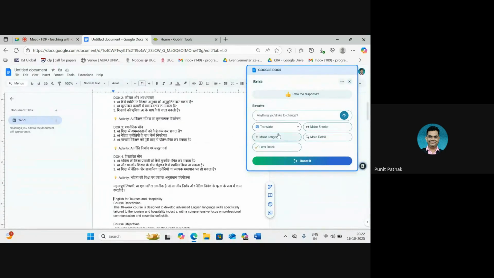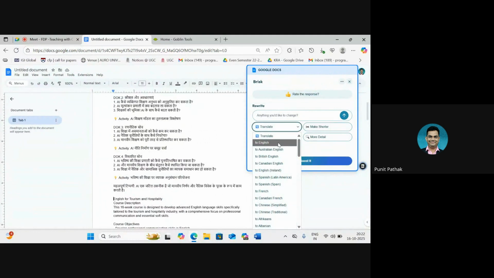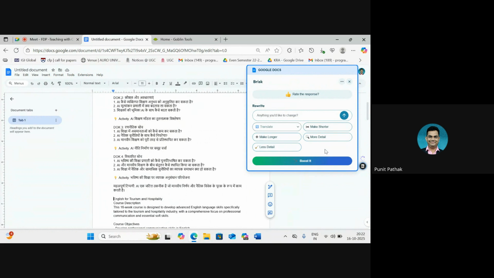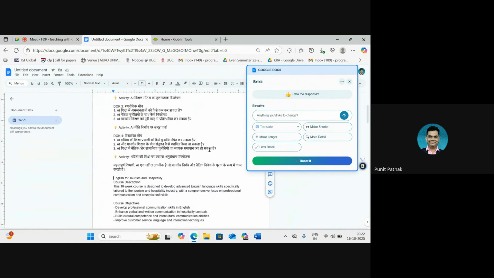I can make it longer. I can translate it. Now let's say I want the same in English. I'll click on translate to English. I'll also say make it longer and more detailed. Let's go to this part right here which says boost it. Then it will keep this draft as it is.